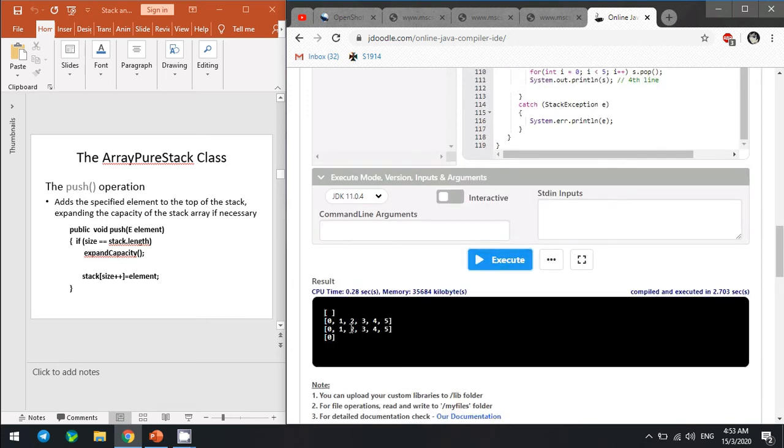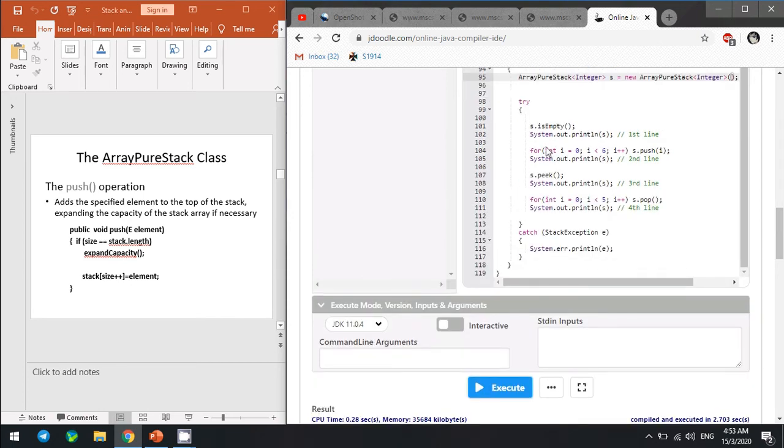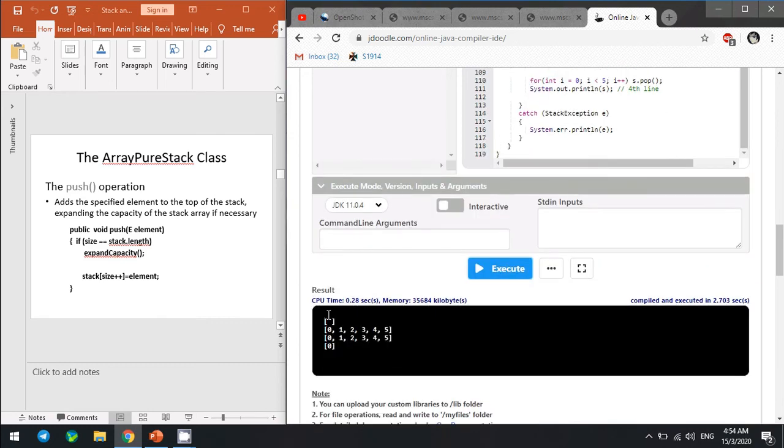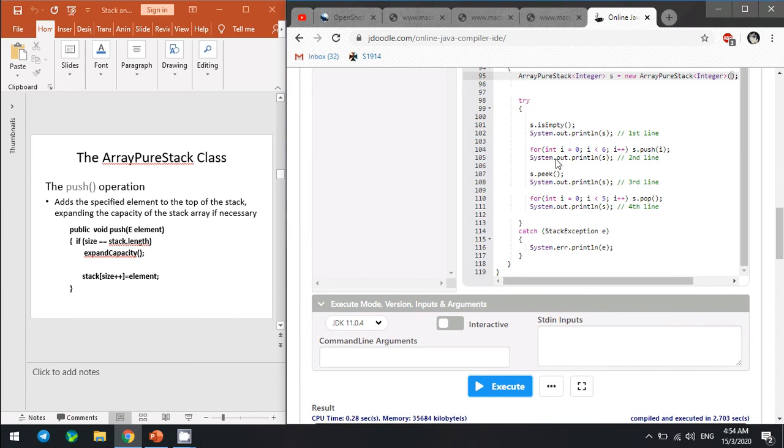Alright, so we have 4 different lines of output. The first one just shows an empty array. Since the first method is isEmpty, it's going to check whether the array is empty or not. Since the array is empty, it shows an output like this. And then we're going to continue with the push method.